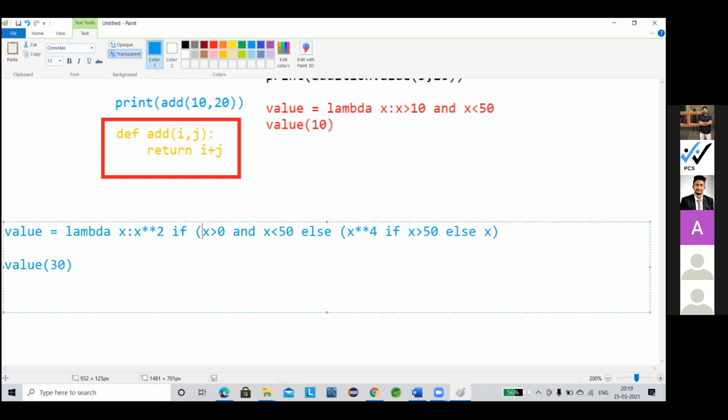You can put a bracket here also. You can put a bracket here. So don't worry, here you don't need it. If the value is greater than 0 or less than 50, the range is in between that, then it returns the square value, or else it will return the fourth value if the value is less than 50.